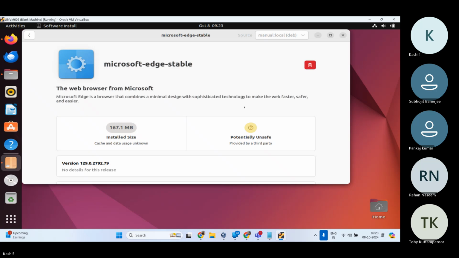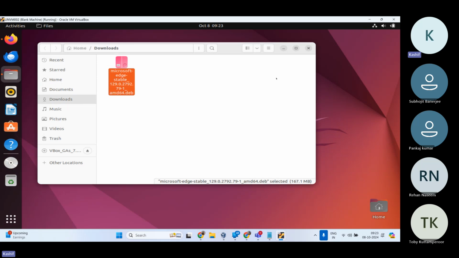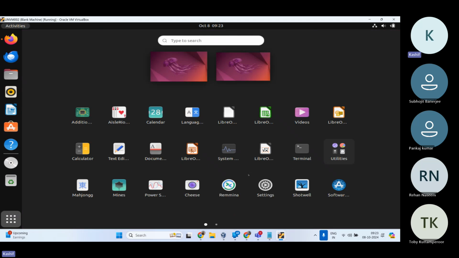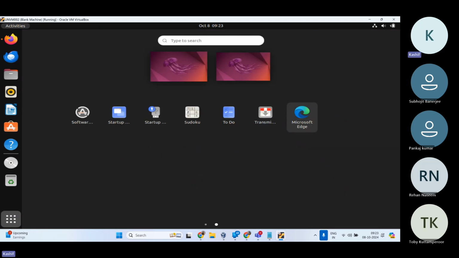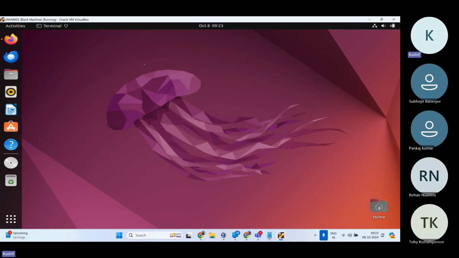Okay. Now the application is installed. The Edge browser is installed, as you see it is saying installed. I'm going to close this. Where do you see the Edge browser? You can go to all applications and you see the Edge browser right here. That is installed. Now we have to open the terminal. Terminal is like the command prompt in Windows.